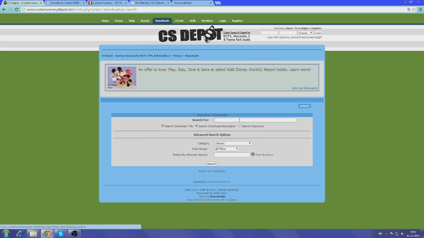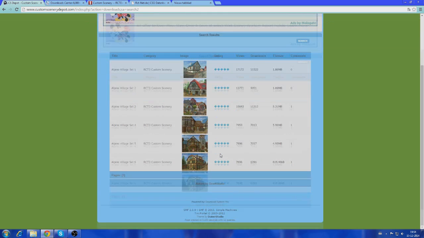So I usually just go to the search button and then just turn on Rollercoaster Tycoon 3 custom scenery. And let's say, for example, that I am looking for Shy Guy's Alpine Village. Then I would just want to look for an Alpine Village set. And please bear with me with my terrible typing, because I'm kind of typing in a very weird fashion because this pop filter is in front of my arms.